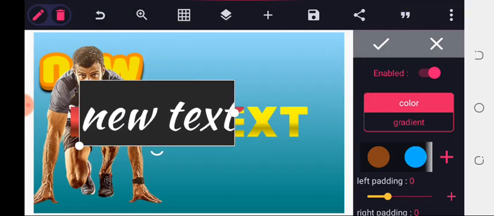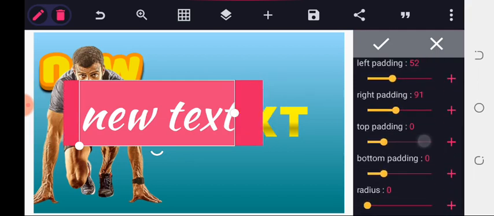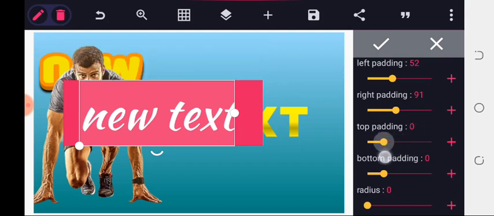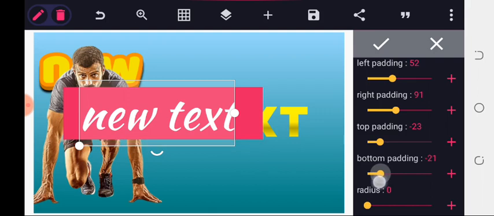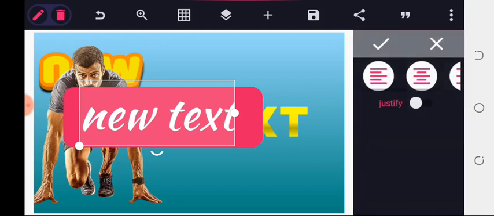Sorry about this. I can change the color of the background I want. I can add padding to the left, I can add padding to the right, and I can add padding to the top. Anytime you use this option and you see the padding at the left is not equal to the right, you just come here and make it equal. Then the bottom, and radius. All right, so that's all for this.